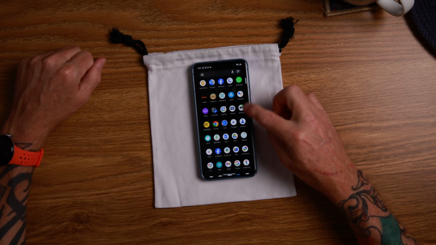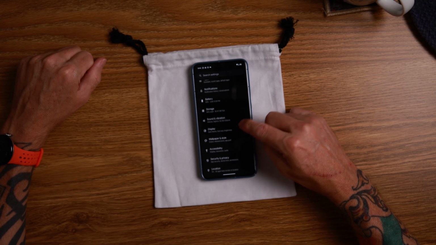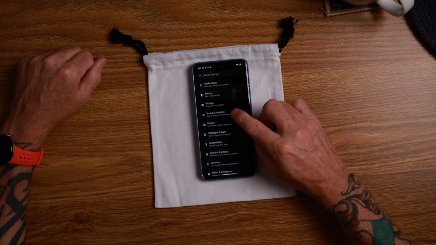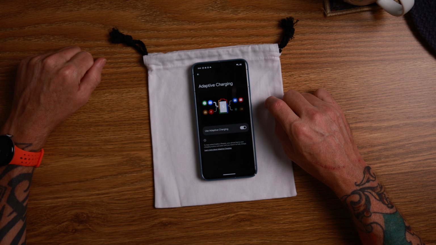Now, number 8 is a little bit of a boring one, but it is pretty good for the long-term life of your phone, and that is turning on adaptive charging. Adaptive charging slow trickle charges your phone between when you go to bed and when your alarm is set for the next morning. So I might have to only charge 80% through the night.